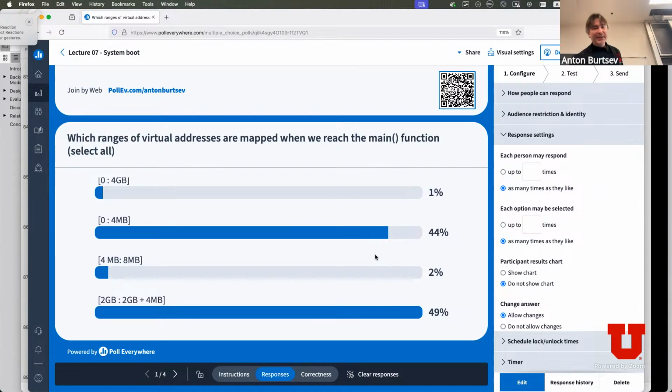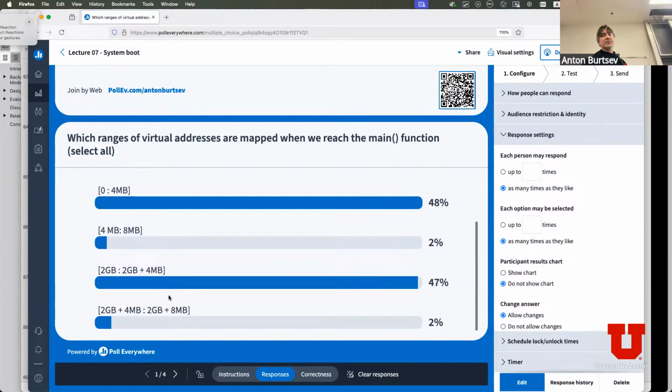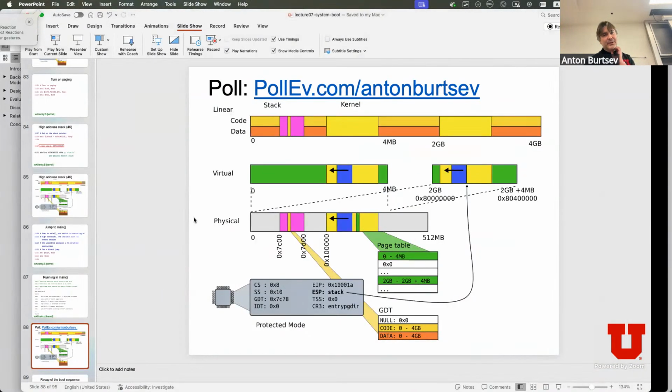But at this point, I see that people are converging to the right answer. Correct: 0 to 4 megabytes and 2 gigabytes to 2 gigabytes plus 4 megabytes are the two regions which are mapped. Agree on this? That's because it's exactly on this screen. These are the virtual addresses, so we map from 0 to 4 megabytes and from 2 GBs to 2 GBs plus 4 megabytes. Okay, cool. We understood this.